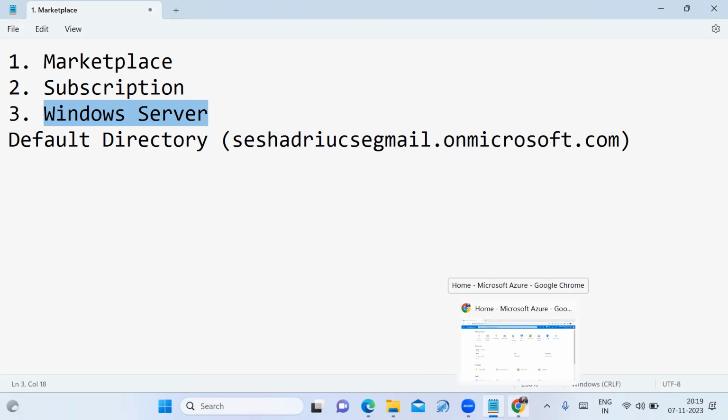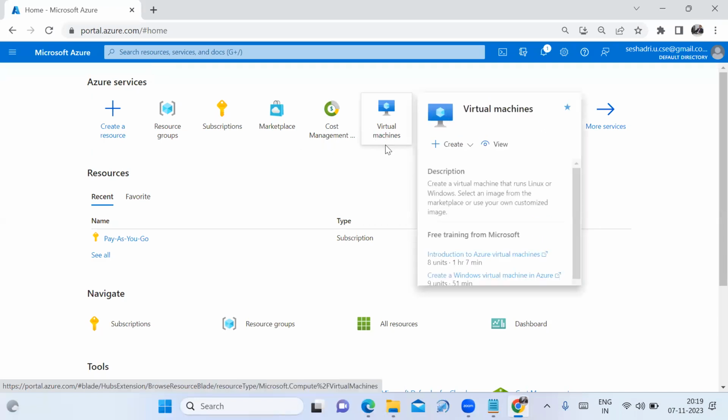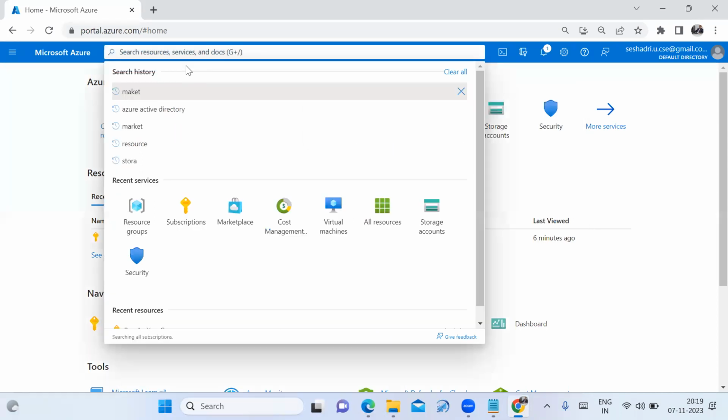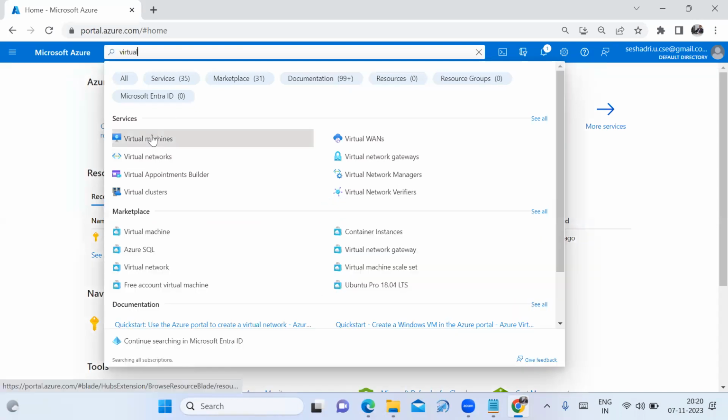What are the steps we have to follow? Here, virtual machine option is there. This icon is there. Or in the search box, you have to type it, virtual machine. Select this option.